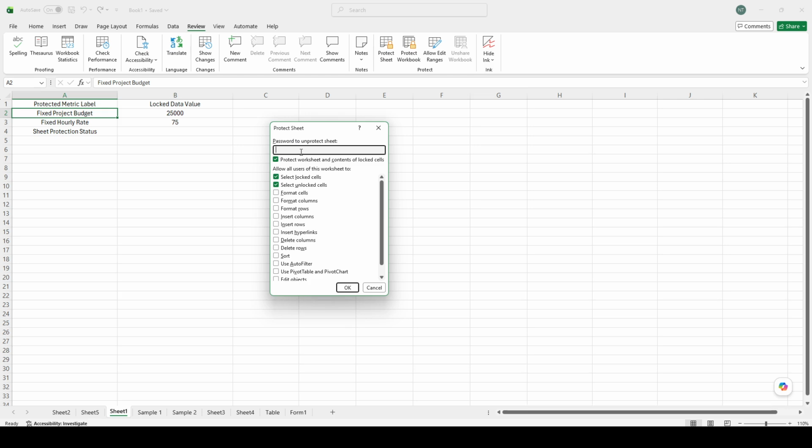Now, type a secure password into the password text entry field. Choose a password that you can remember, because you will need it again if you want to remove or change protection later. For the purpose of this tutorial, focus on entering the password exactly in the field provided. Avoid extra spaces at the beginning or end, and do not mistype any characters, since Excel will treat the password as case-sensitive in most cases.